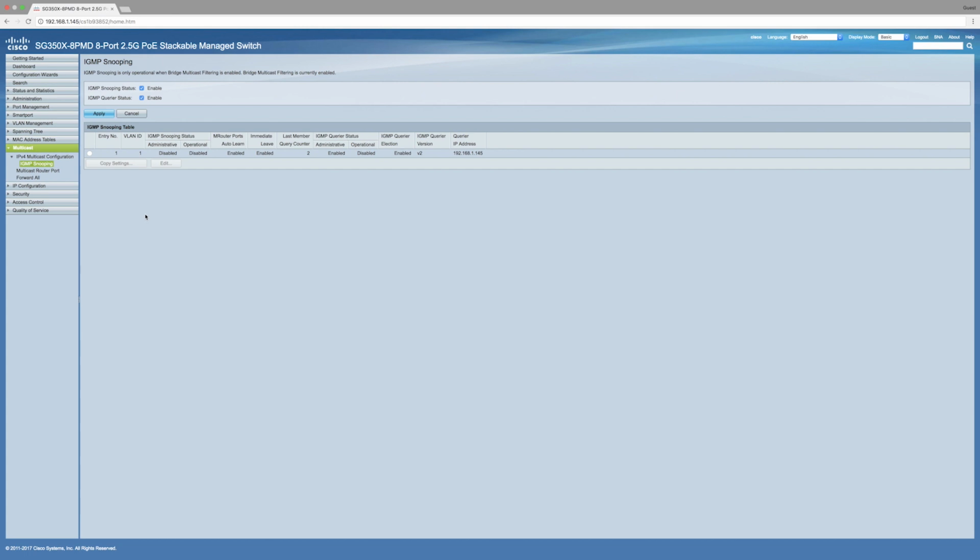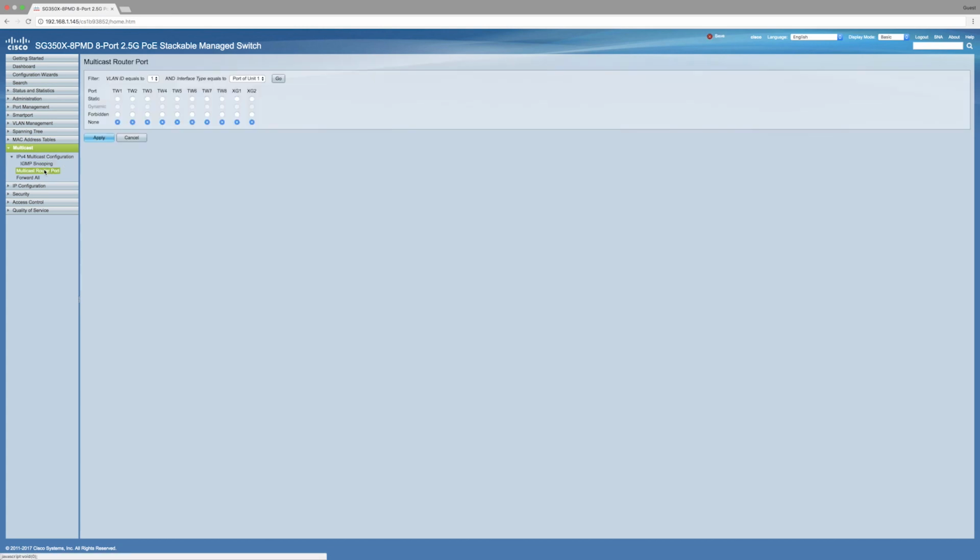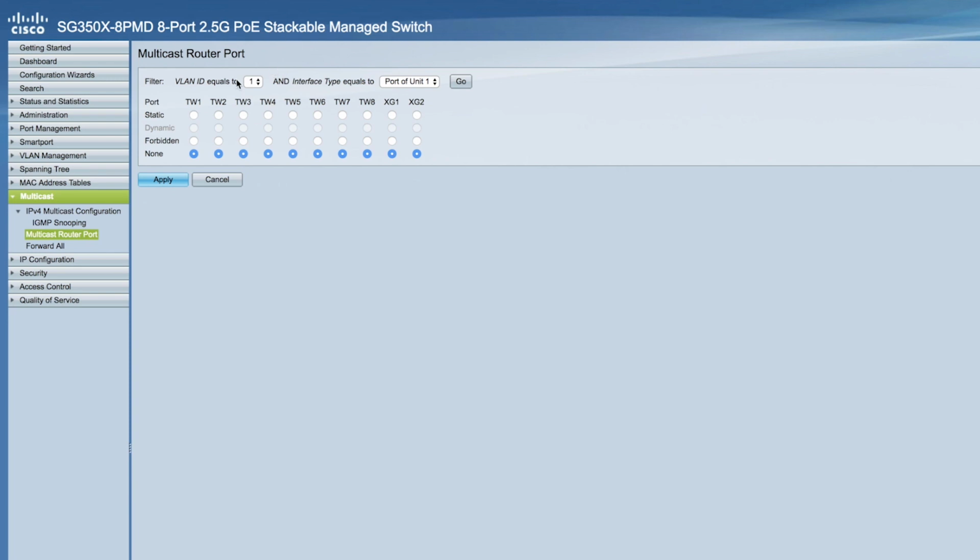Next, we're going to configure the multicast router port. You can filter the ports that you want to see. Filter by VLAN ID or by interface type. I'm going to choose port of Unit 1 and press Go.